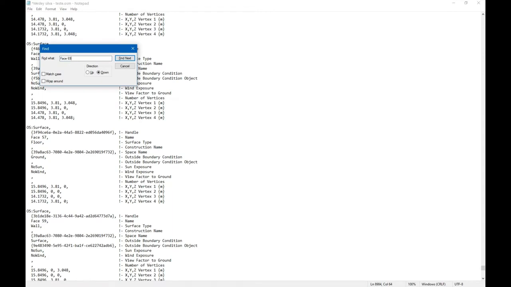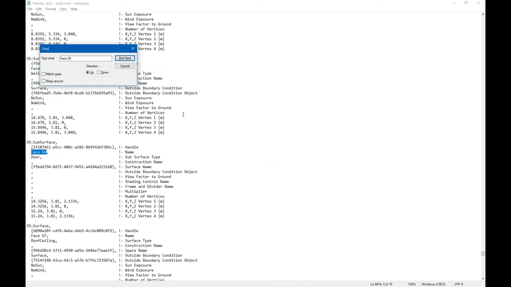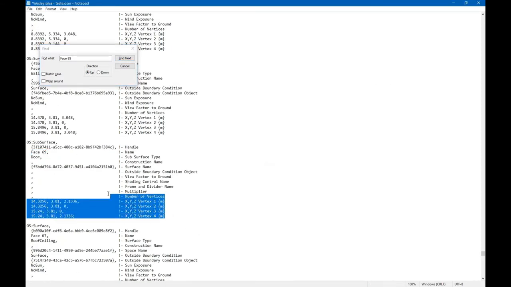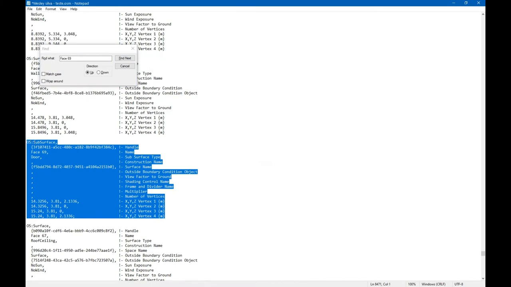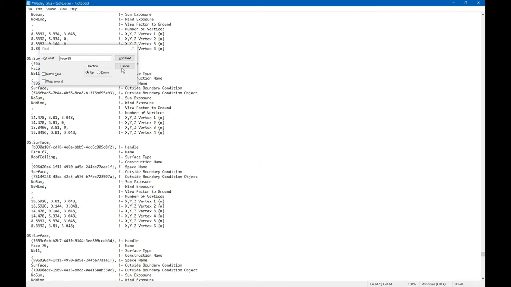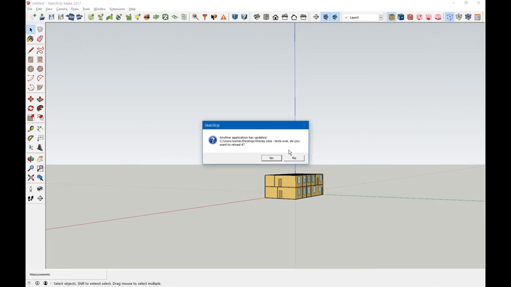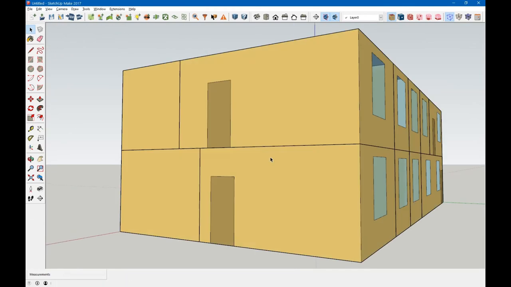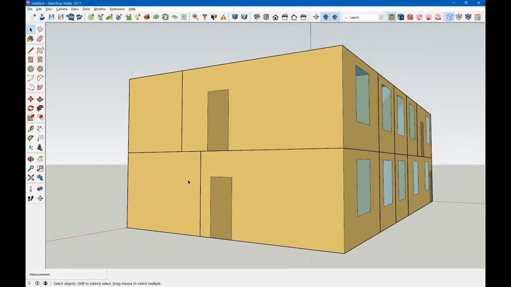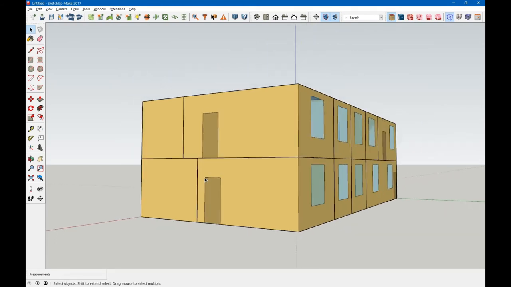Let's do the same thing for the other object, face 69. And we will delete this from the OSM file as well. And save it. Close the text editor. And we will reload the model. And there, you can see that it resolved those errors.